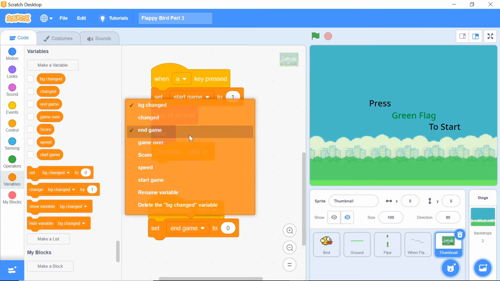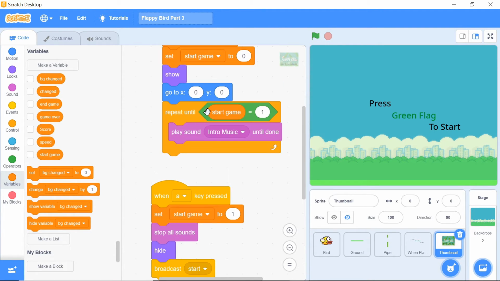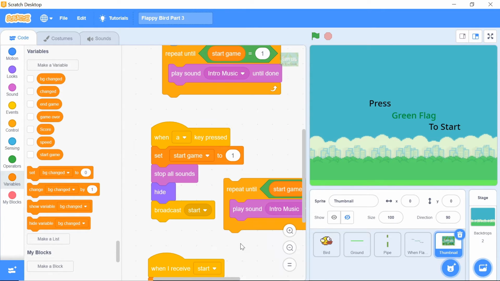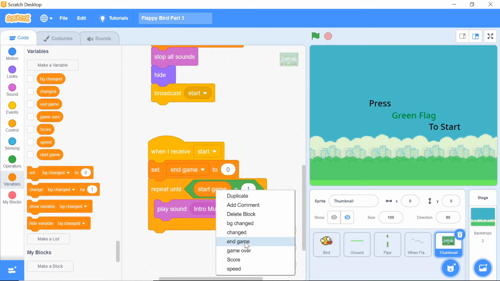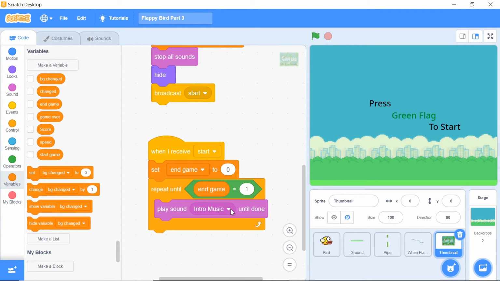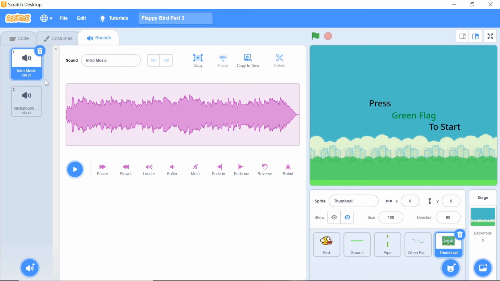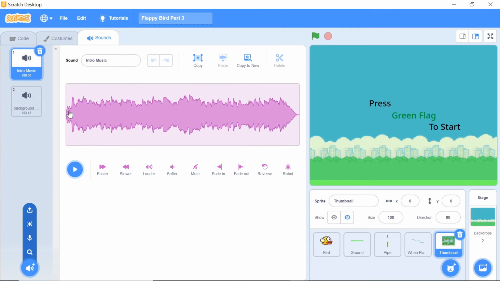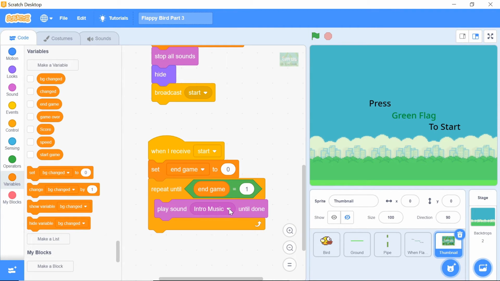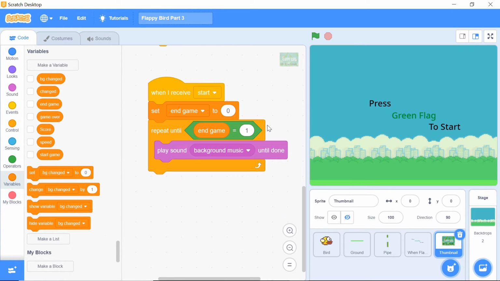So initially we'll be setting endgame to be 0, and we will be doing something very similar. So we'll duplicate this message and put it right below, and instead of start game, I'm going to be changing that to end game, and place sound not intro music but background music. And in case you don't see this, what I've basically done is I've just uploaded the background music as well. So just click on upload sound and then click on background music. That's it. So now we'll be just playing sound background music until done, and that is going to be until this end game changes and we stop all sounds, and that is when the game is over.